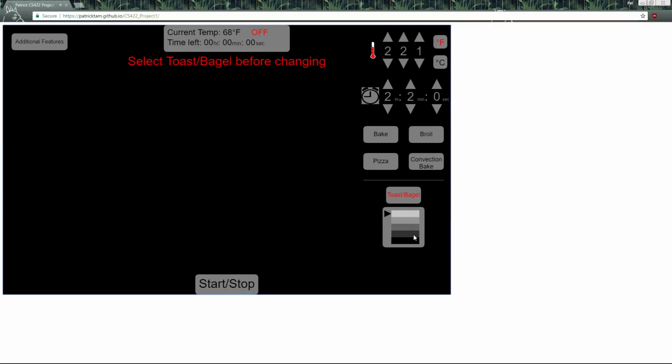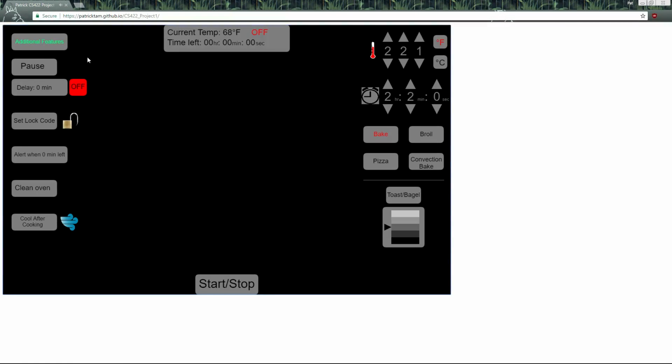So if I select this, I'm able to select how dark we want it. But when we turn on the oven, it will actually totally disregard the values up here and use these values. So on the right side, we have the additional features, which is the extra features.